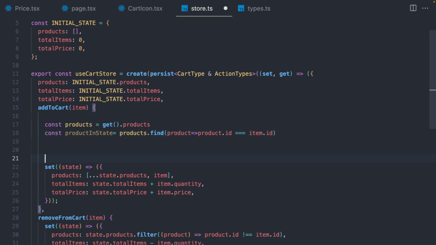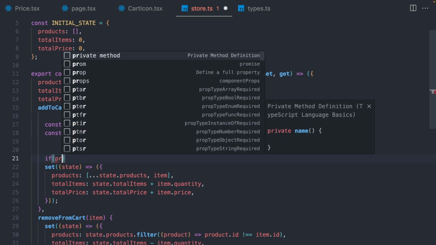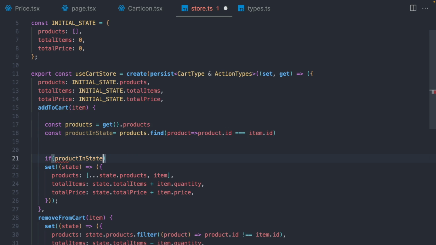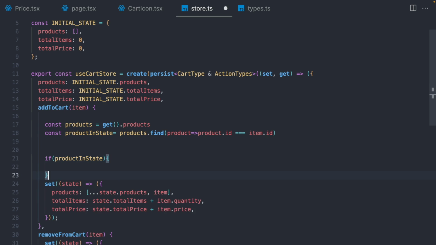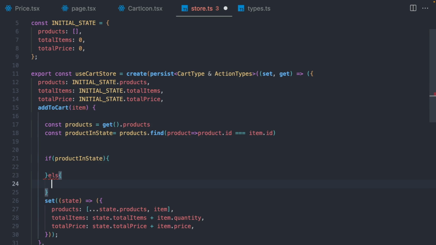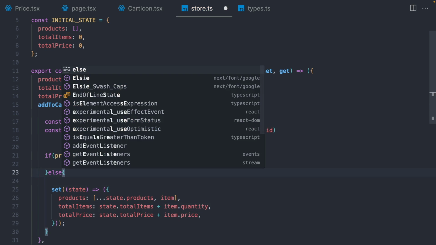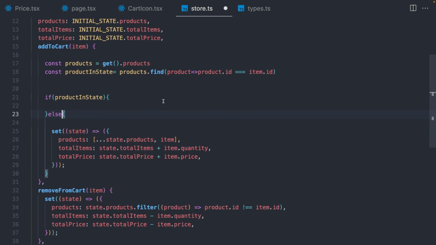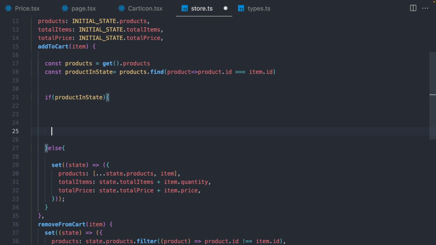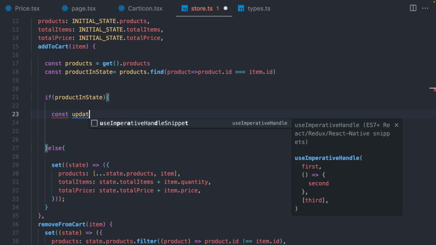So let's write here a condition. If product in state exists, we are gonna do something. If it's not, we are gonna set our state like that. Else. So what I'm gonna do here? Firstly, I'm gonna change my product. I'm gonna increase its price and quantity, and I'm gonna add to my state. Let's update our products list.